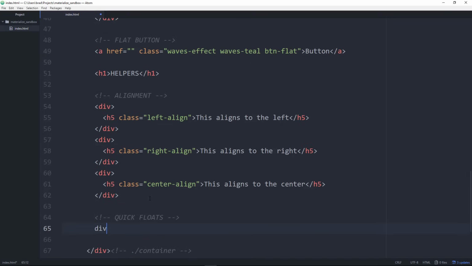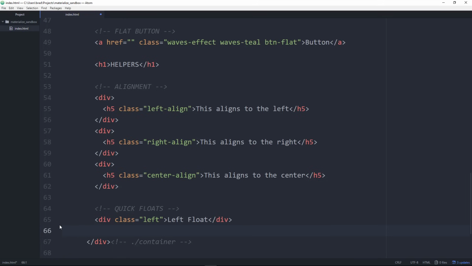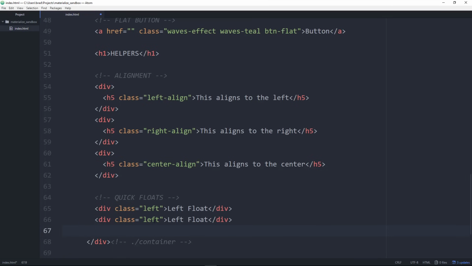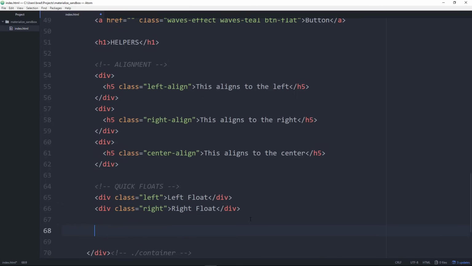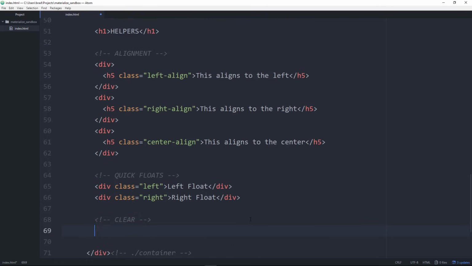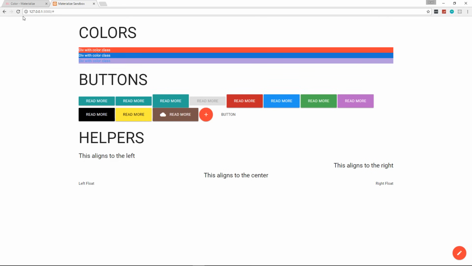So let's do a div, let's give it a class of left. We'll say left float. And as you probably guessed, we can do right float as well. Okay, and then when you do a right or left float, you want to clear it. So it actually uses the same class as Bootstrap, which is clearfix. Alright, so if we save that, take a look, and you can see left float, right float.